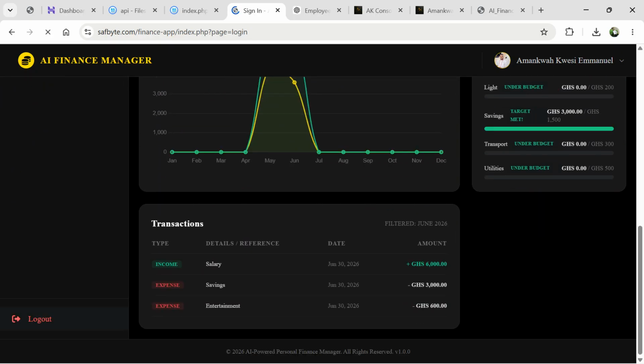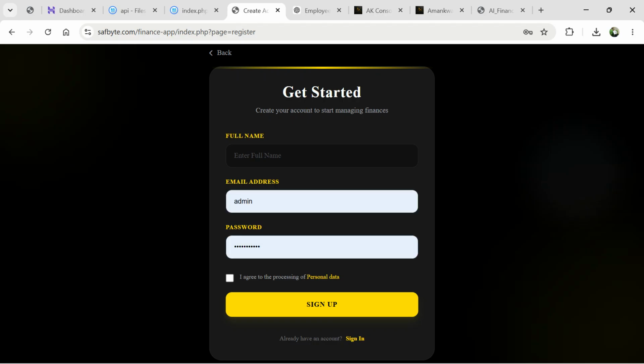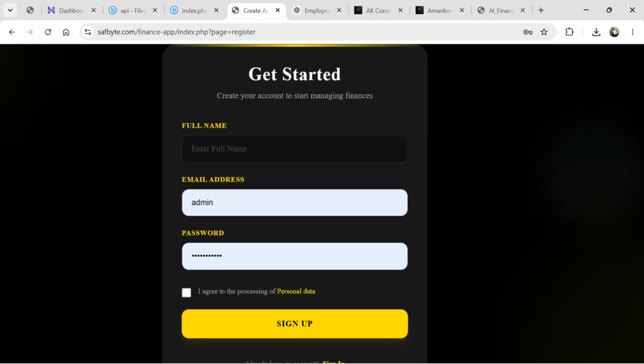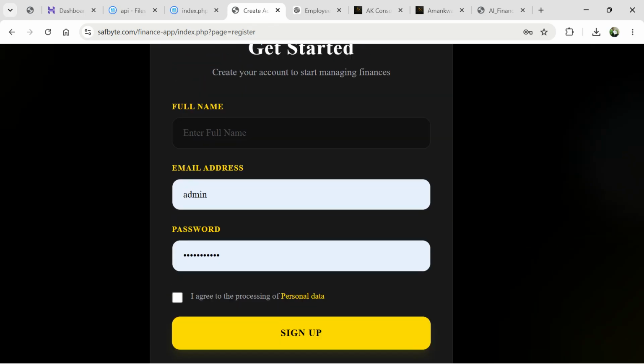Okay, let me log out first. So when you log in, this is the interface of the project. This is the login page. So if you are new, you sign up. So you sign up here. This is the sign up page. So you need your full name, your email, password, and then finally log in.